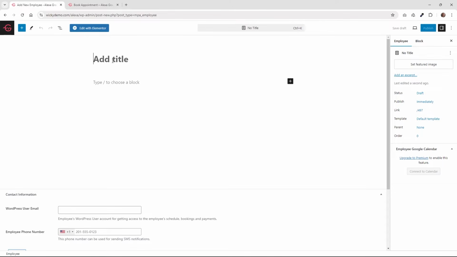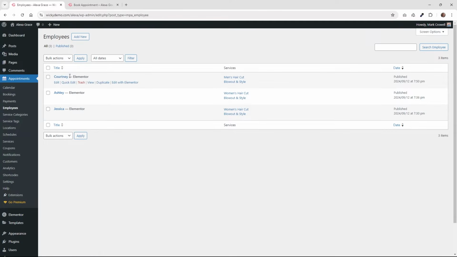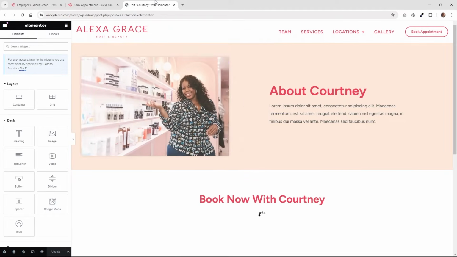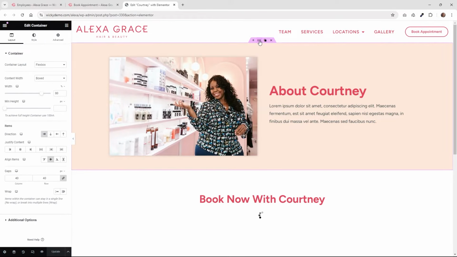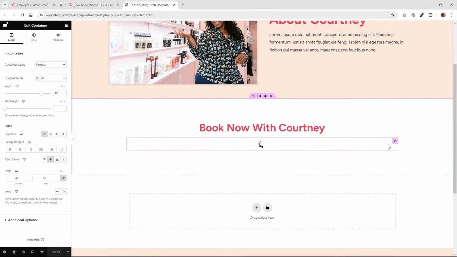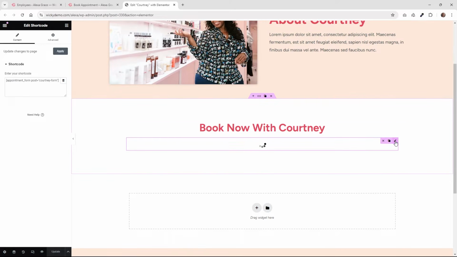So what you're going to want to do is, like I said, just put your name in here. I usually hit save and then hit edit with Elementor, and let me show you what I have on that page. So if we jump over into the Courtney one, I'll open this up in a new tab. And you can see right here, there isn't really much dynamic information. All we have is just a regular header, a picture. You could do a write-up about her. And then right down here is where, you know, all the magic's going to happen.